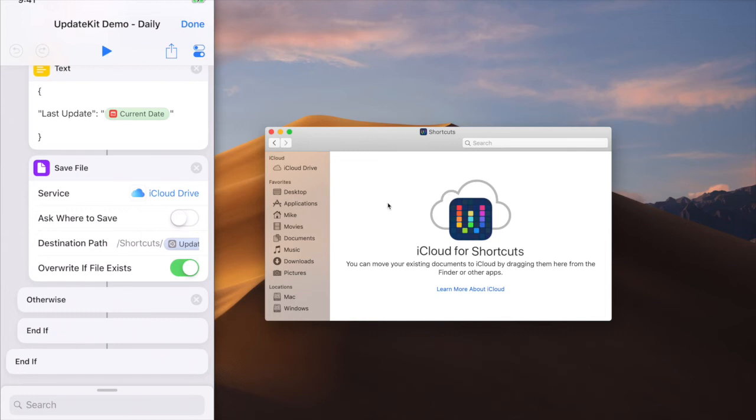You'll want to have that set to overwrite if the file exists. Otherwise, it's just going to create a duplicate of the file with a different name, and then when you check it, it's not going to be there. It's not going to be accurate, and so that's not going to work for you.